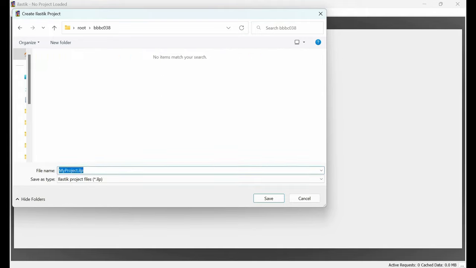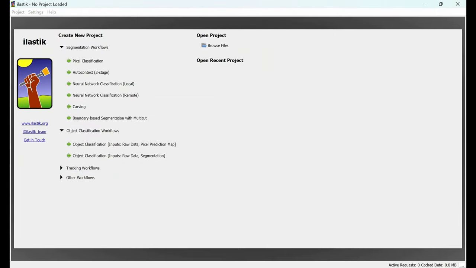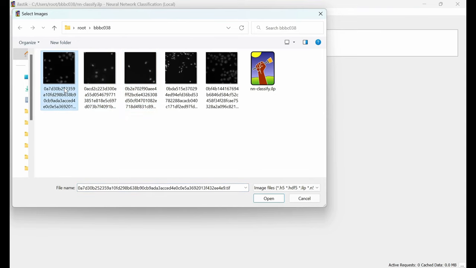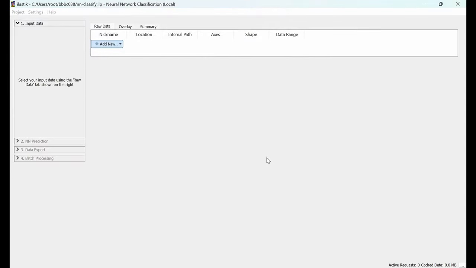It makes sense to keep it close to the data, so I'm just going to put it here in this folder where I also have the images. After just a second, Elastic will have started the workflow. Here we go. Now, at the first step of the workflow, we have to choose some input data. So for this, I click on Add New, add some images, and I'll just choose one of the images that we have here.